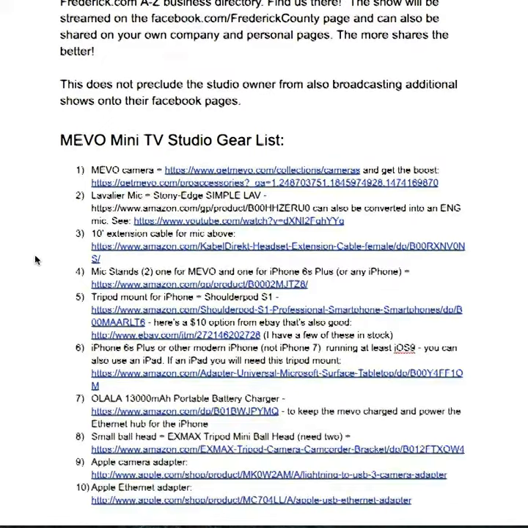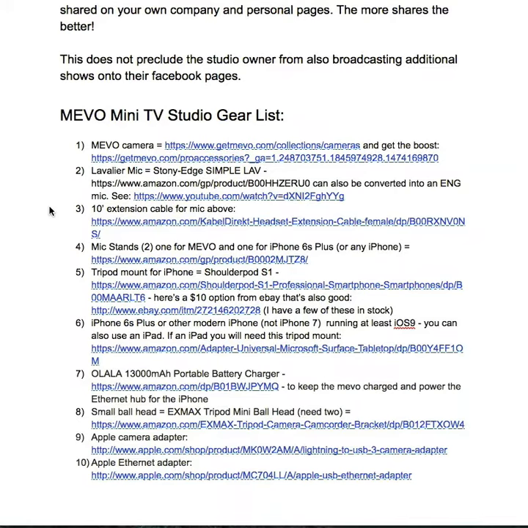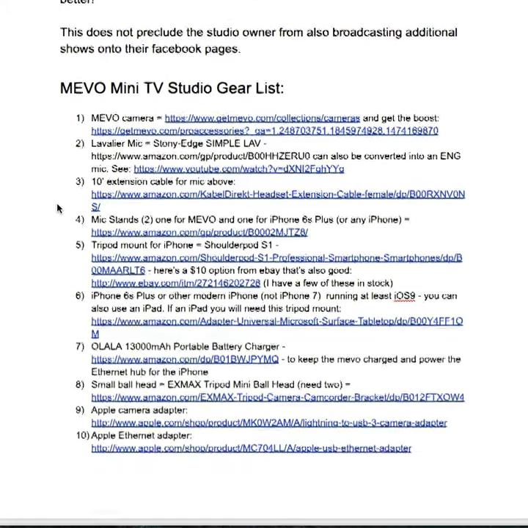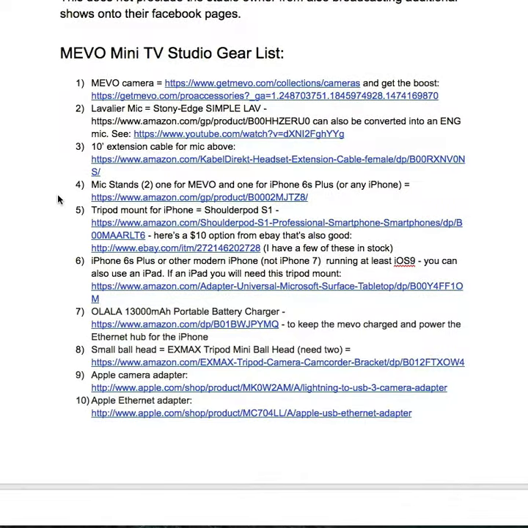The MEVO camera, of course, and then the Boost accessory for the MEVO camera. That allows you to hook in the Ethernet cable, which we'll talk about. A lavalier mic. This is about $30 and comes with, I think, about an 8-foot cord on it, and then an extension cord. This is going to be the cheapest way to get good lavalier audio into your iPhone and therefore into your broadcast. And there's the 10-foot extension cable for that.